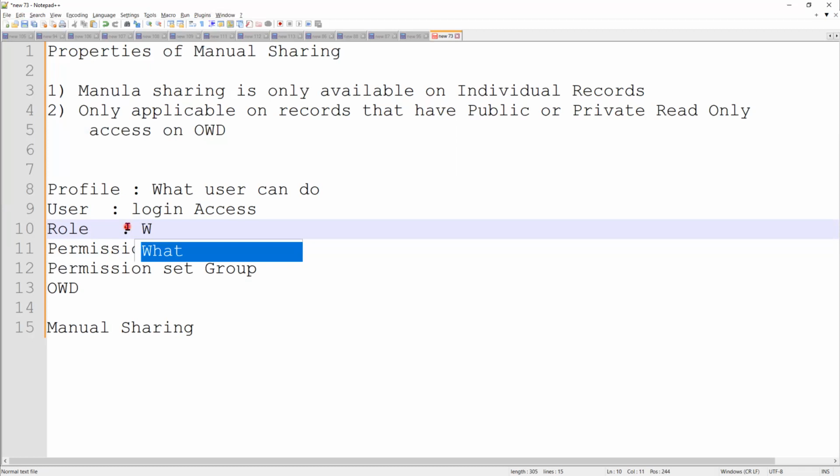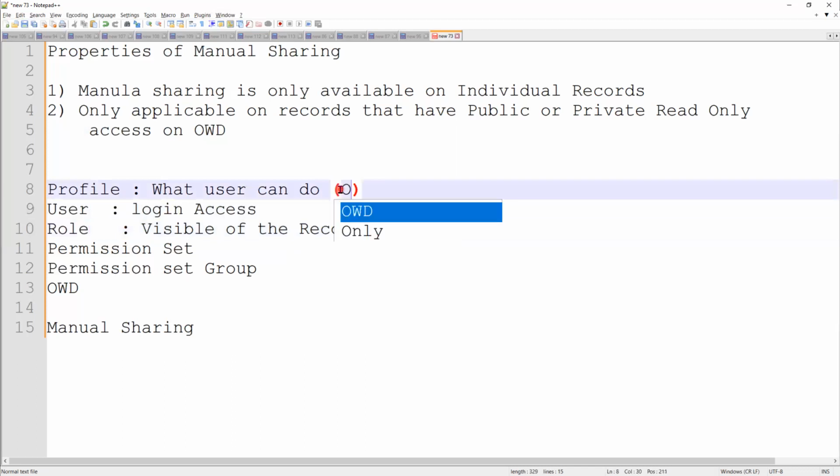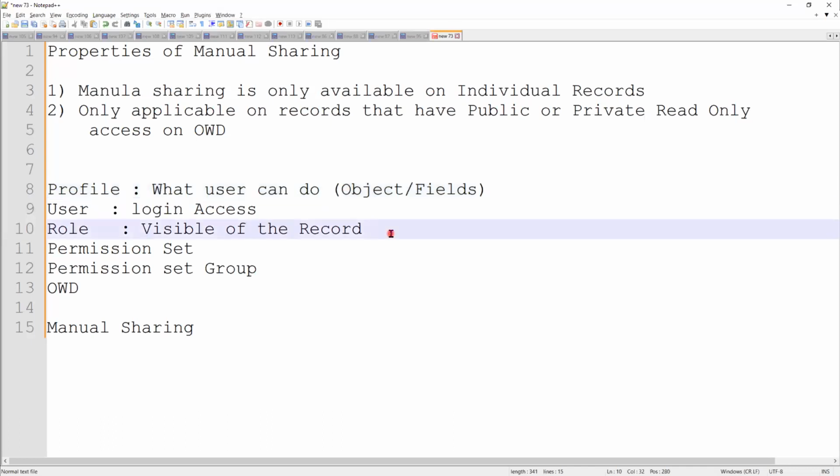What is the role? CFO. What are the records that can be visible of the record? Profile is at the object level, object fields level. This is record level.